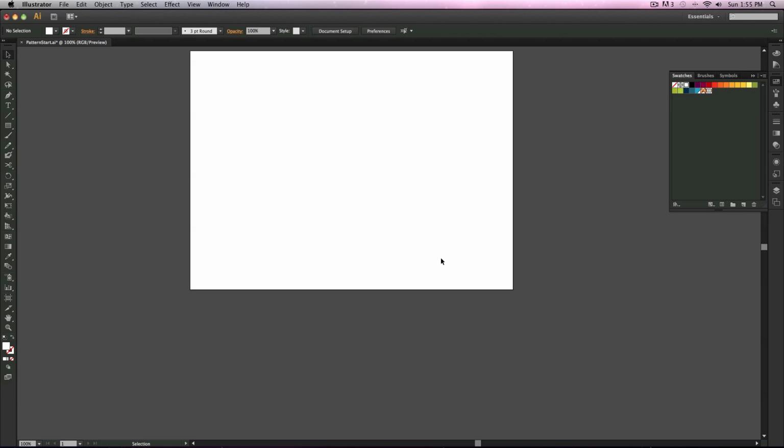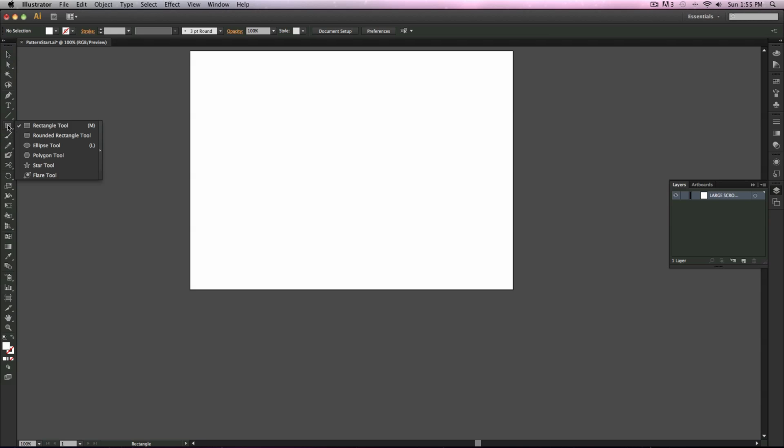We have our pattern. We can delete that complex shape just to show you it's not in here anymore. It went away. And we can make any shape now.